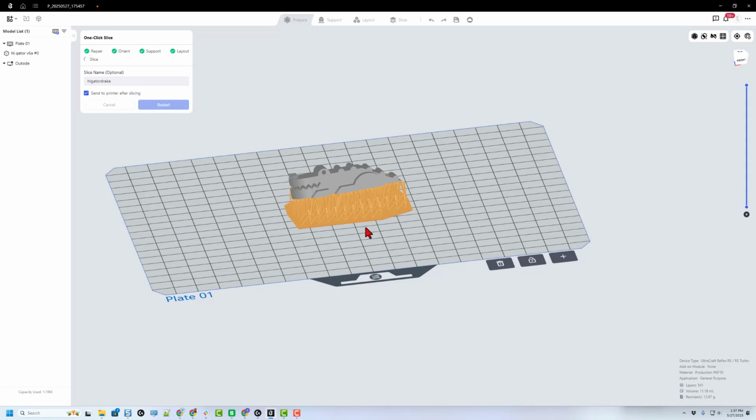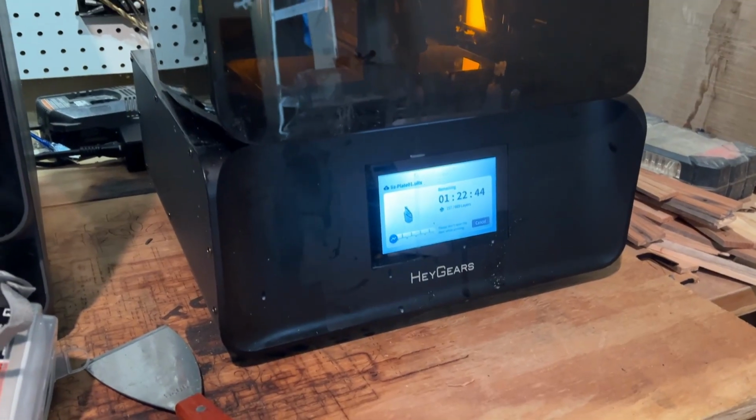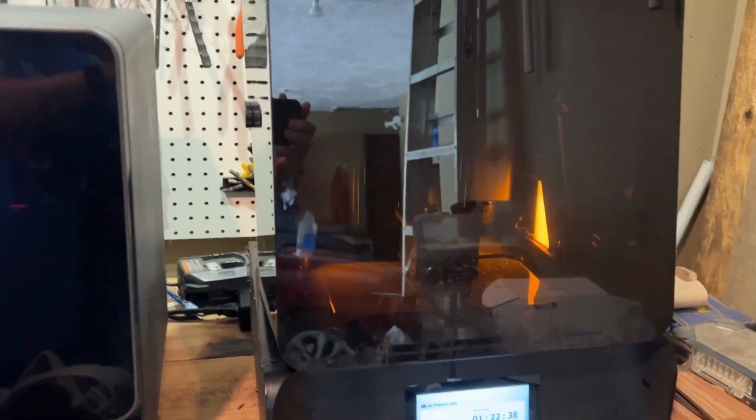It instantly rotates, finds the correct angle, adds the supports, and we're done. Notice we do have to wait a moment for the slicing to occur, and then bam, it was sent. Note you do have to start the machine out here at the printer.